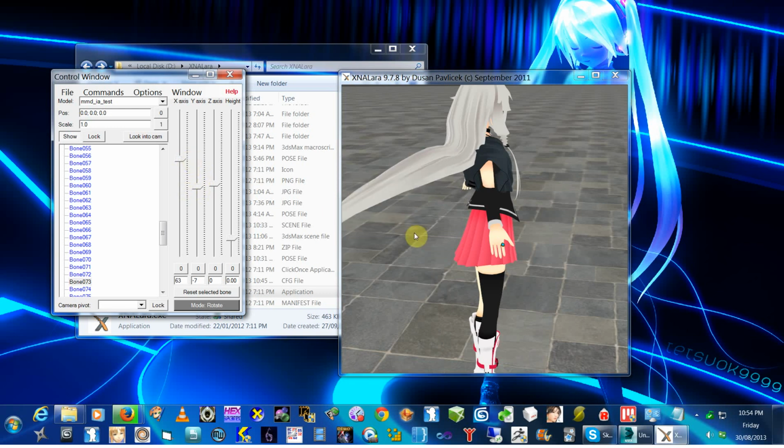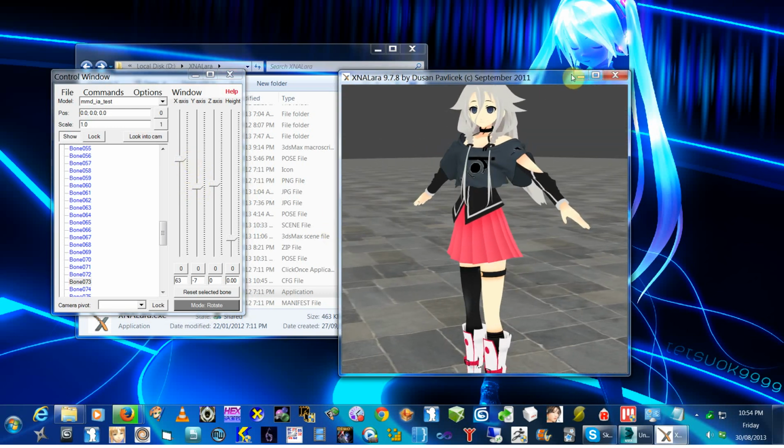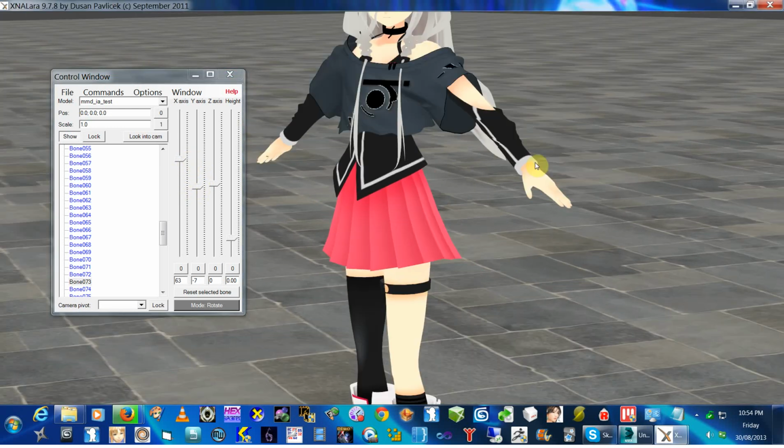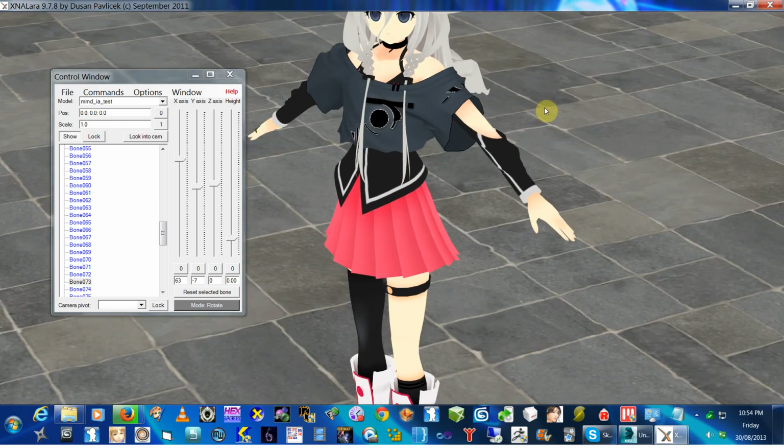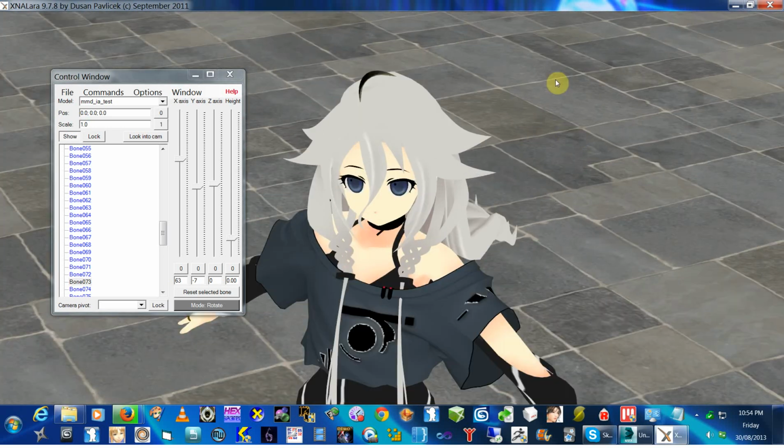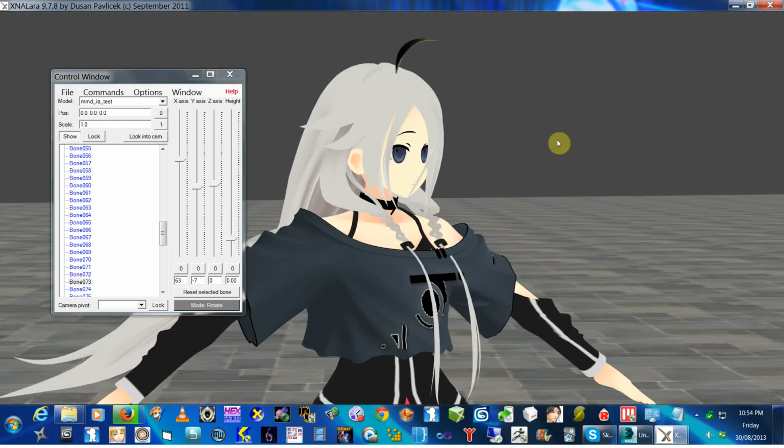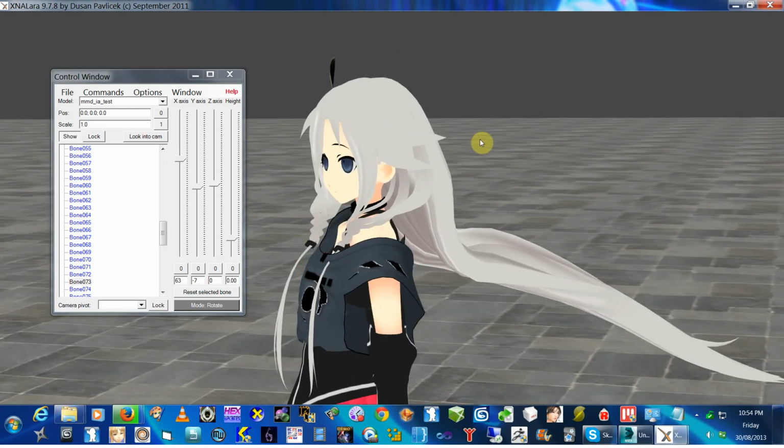Otherwise, you can see the bones work. If there are rigging issues or something, you can always fix it in 3ds Max and re-export the model. But you can see that in 5 minutes, you can get an MMD conversion pretty easily. So yeah, no problem. Anyway, there you go.